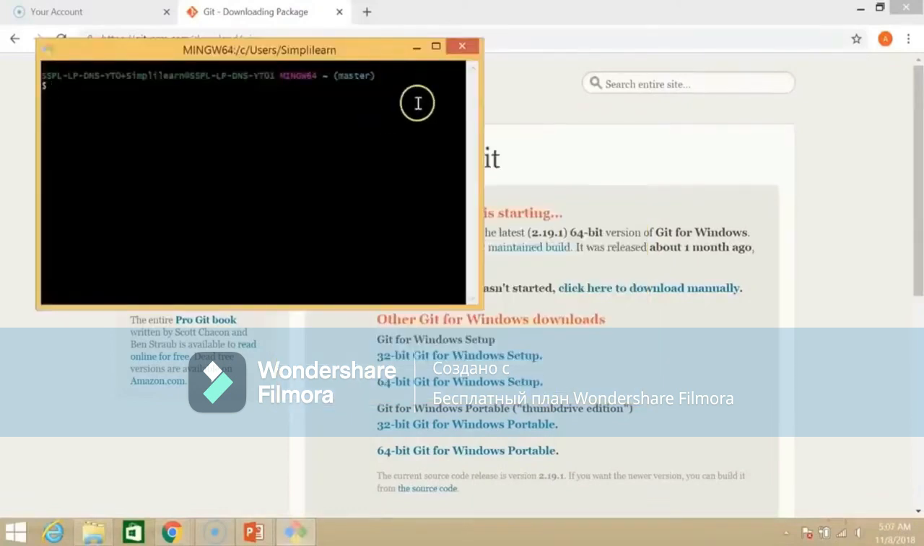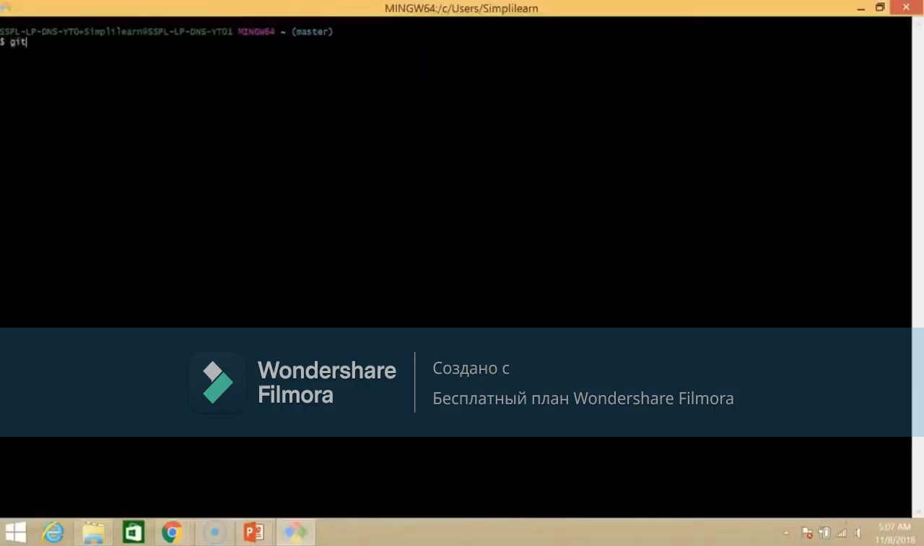And your Git Bash interface appears here. So we are on the master branch. The first thing we do is we'll check the version for our Git. So the command is git --version. And as you can see, version 2.19.1 on our Windows system, which is exactly what we just downloaded.